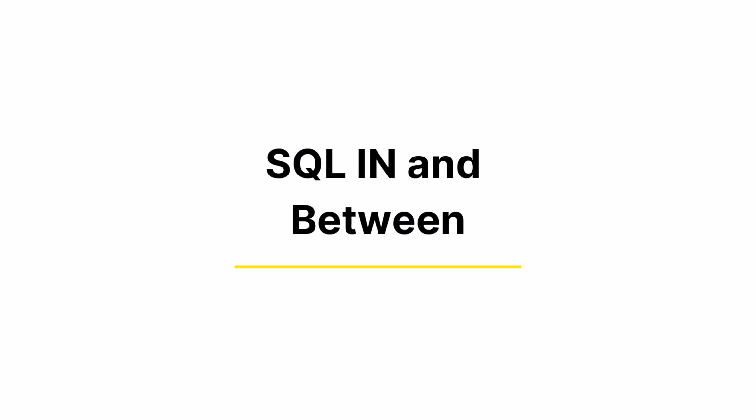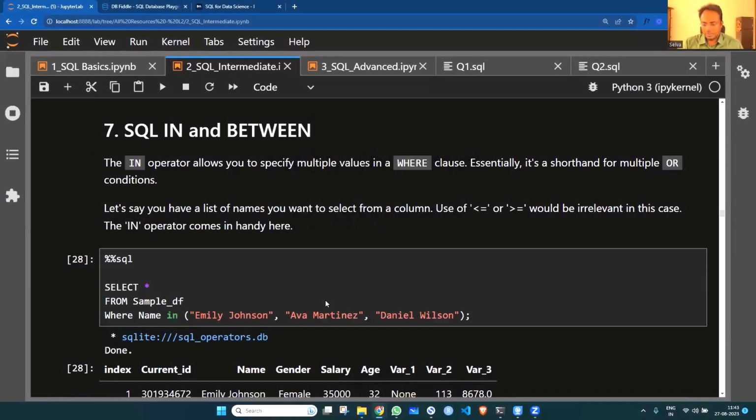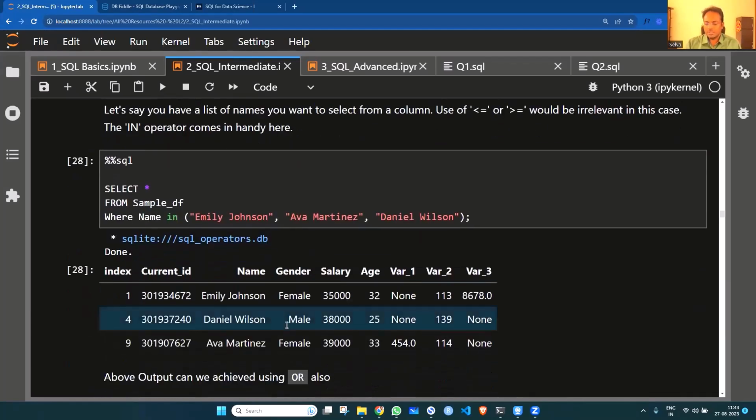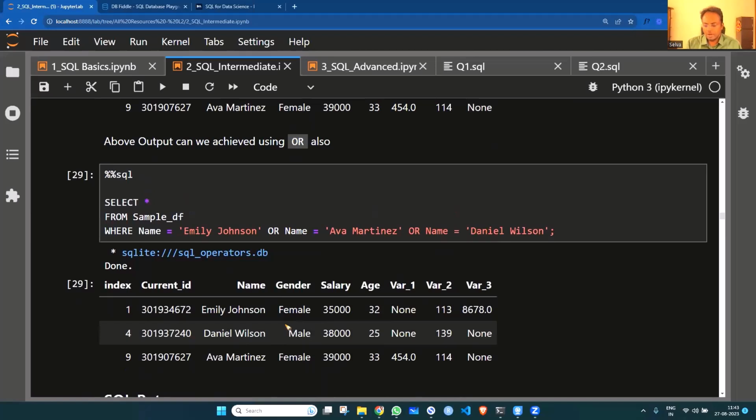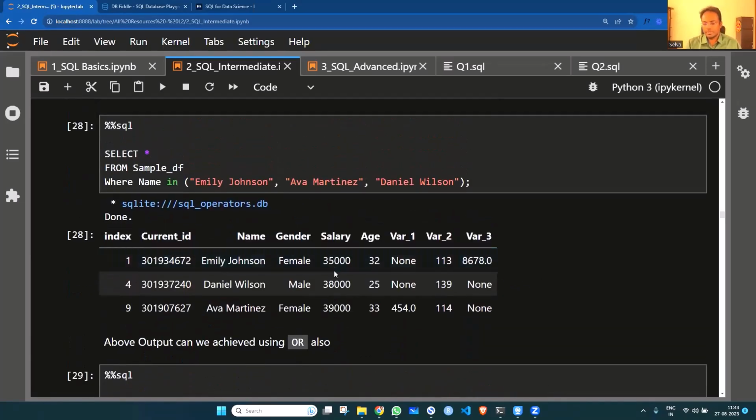Next, we will see the IN and BETWEEN operators. Both of them are used with the WHERE condition. So name IN, whatever values you pass here: if the name in any of the cells contains Emily Johnson completely or Eva Martinez completely, all those will be selected. Only these three folks are getting selected here. Or you can write the same thing as name equal to this, or name equal to this, or name equal to this. Both are equivalent. Simply, this is more elegant, and it is what I normally prefer.